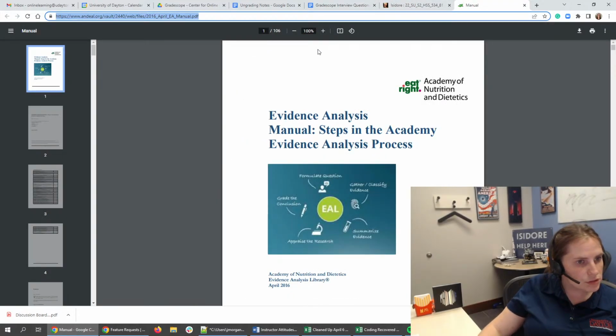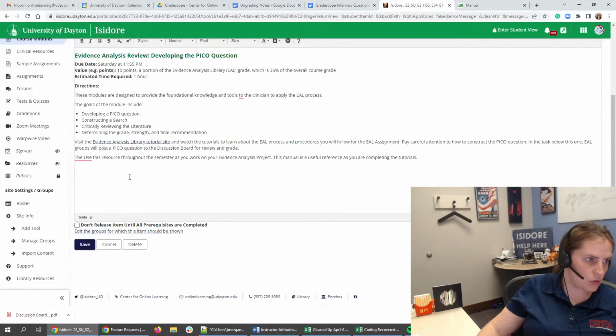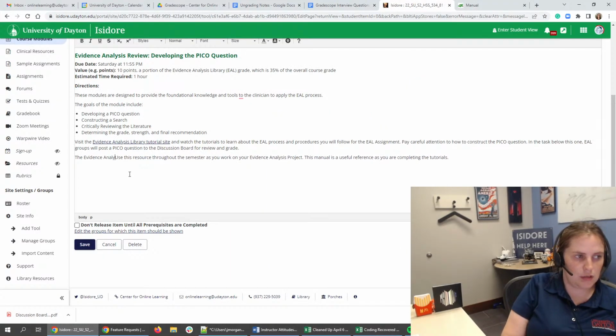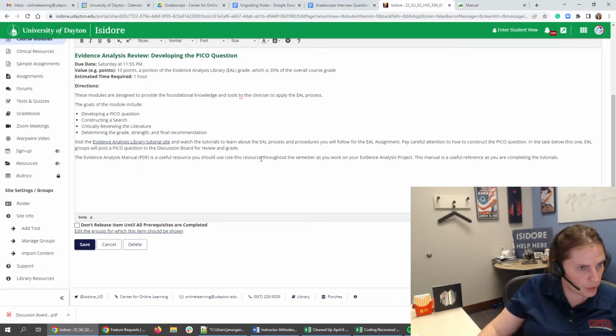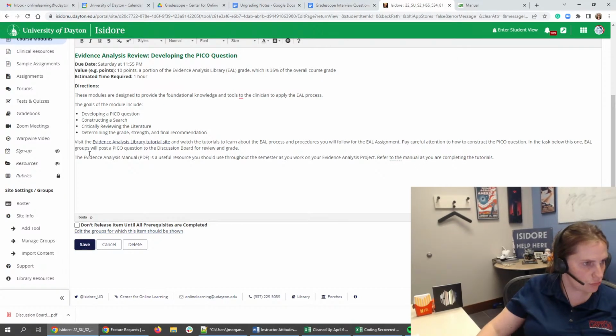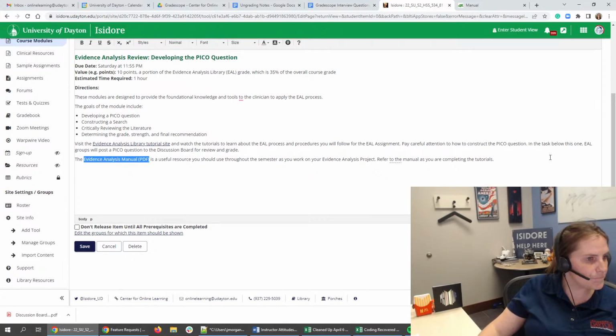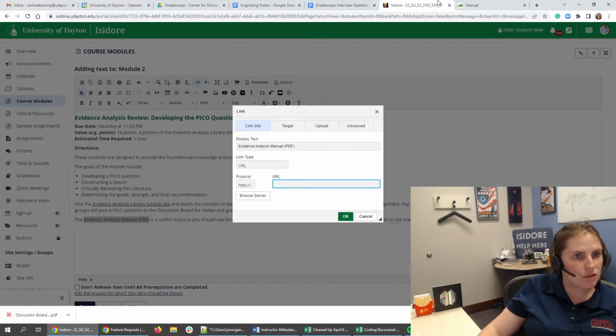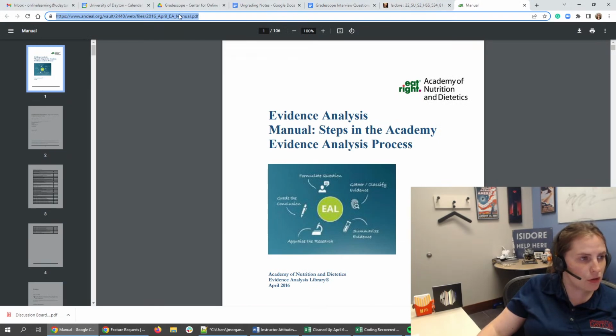This is called Evidence Analysis Manual PDF. It is a useful resource you should use throughout the semester. So refer to the manual as you are completing the tutorials. It's good enough. And we're gonna link to it. Oh, that picture's horrible.